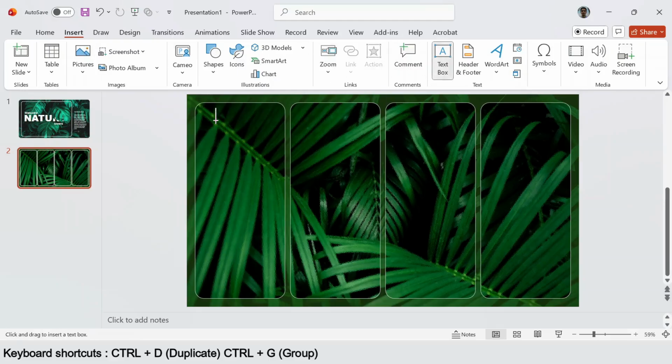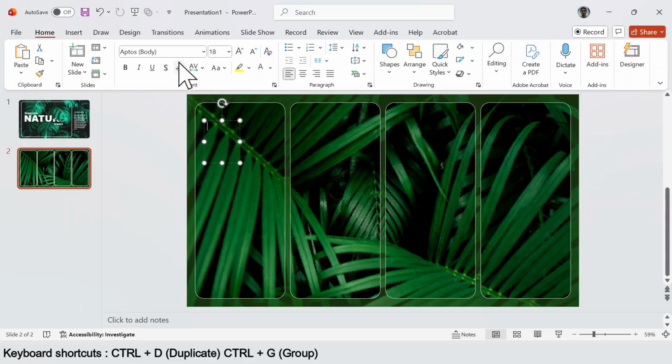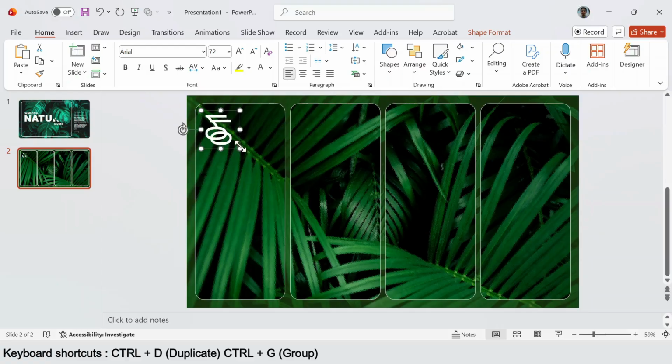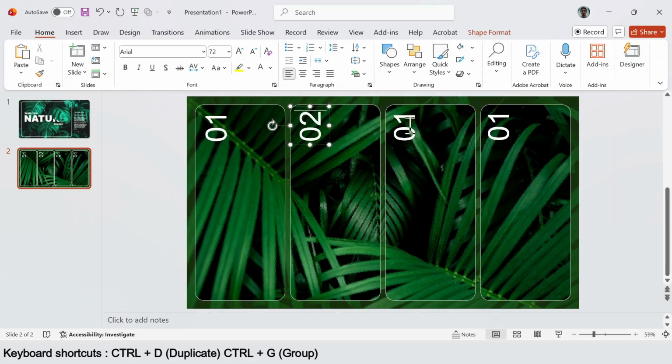Now it's time to add our text. I'll insert a text box, switch the font to Arial, increase the size, change the color to white, and then type in your text. I'm rotating mine and positioning it at the top left of the rectangle like this. Then duplicate the number for each rectangle and update each one. I'm going to make sure they're all aligned and evenly spaced.